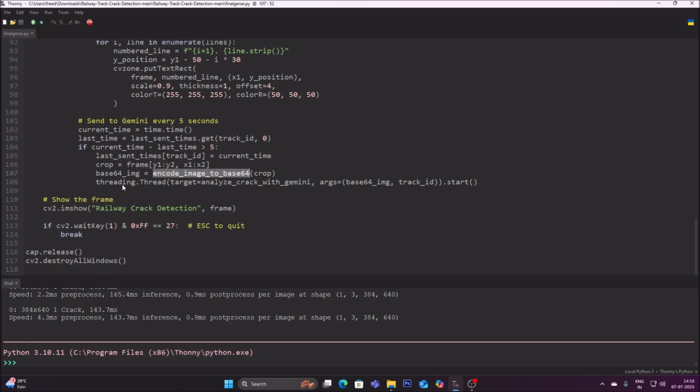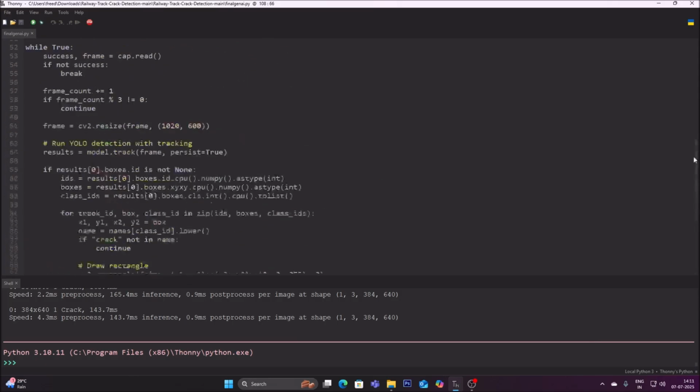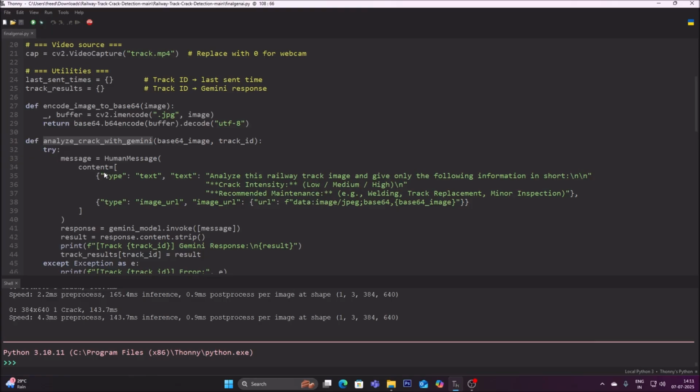So what we will do, we will send the crop image to Gen AI, our own agent, every 5 seconds. So it will take some time. So we will create a thread here, and we will run this generative AI thread separately, so it will not interrupt our live frame, or let's just say our video file. For that we use the threading.Thread method, and inside that we will call our analyze Gen AI function. Analyze crack with Gemini, this is the function, as simple as that.